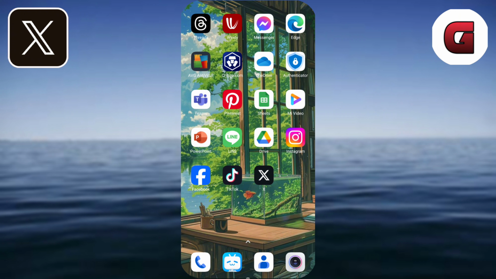To change your X or Twitter theme into dark mode, it's actually pretty easy. Just follow what I'm going to do. For the first step, of course, you will need to open your X or Twitter app.